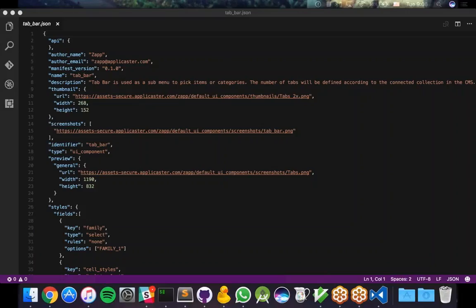Record, share screen. Okay. Can you see my screen?